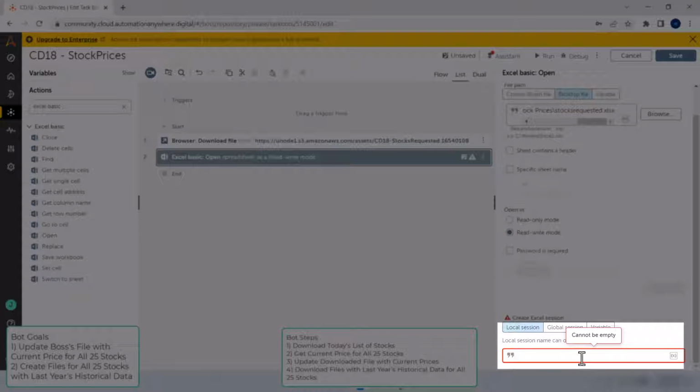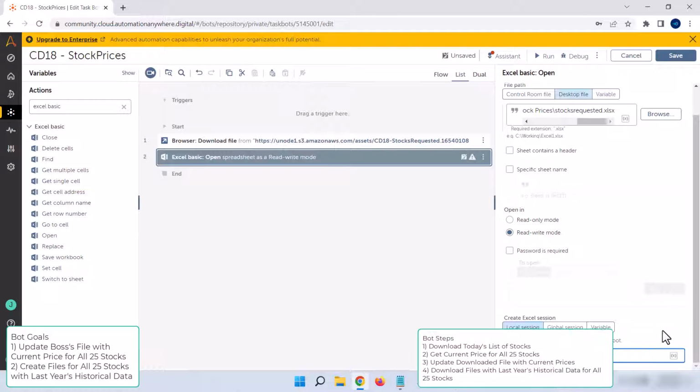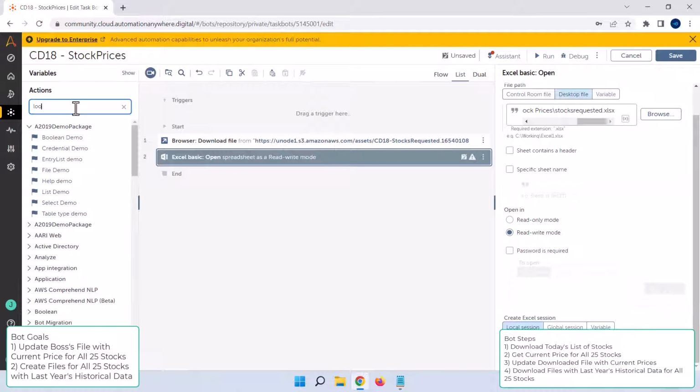I'm going to call it Stocks in all caps, since that's easy to remember and clearly lets me know what's in this file. Now that our file's open, we're going to need to loop through each of the stock symbols in the first column. We know there will always be 25 rows, so let's go ahead and use a loop command. Head over to the Actions sidebar and find the loop package.